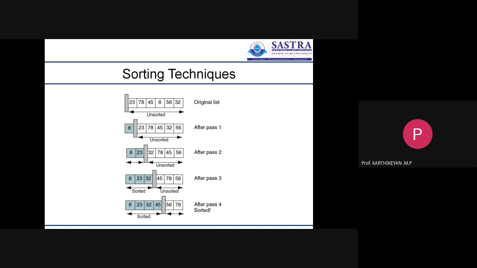The same way we need to repeat the process. Now compare the 56 and 56, and then 32. 56 and 32, if you are comparing, it is in sorted order, no need to change it. Now 32 and 45 compare. So 32 will come to this location and 45 goes to the next location, values changed.